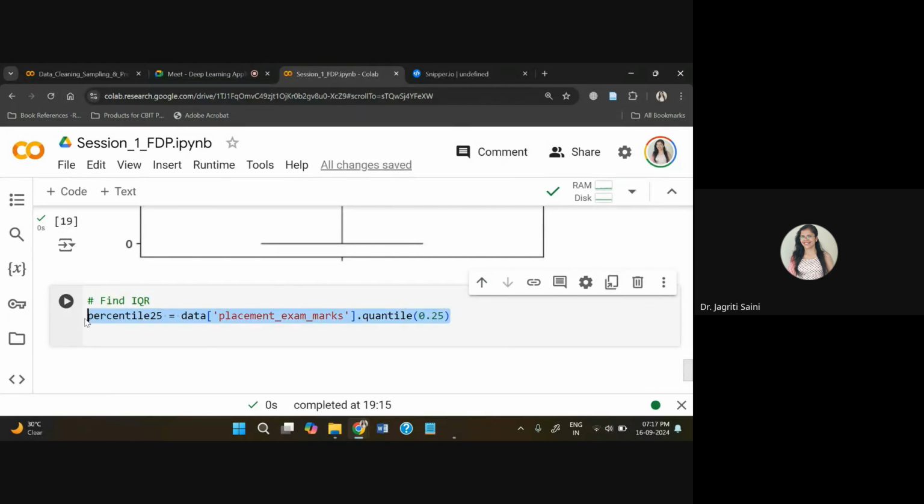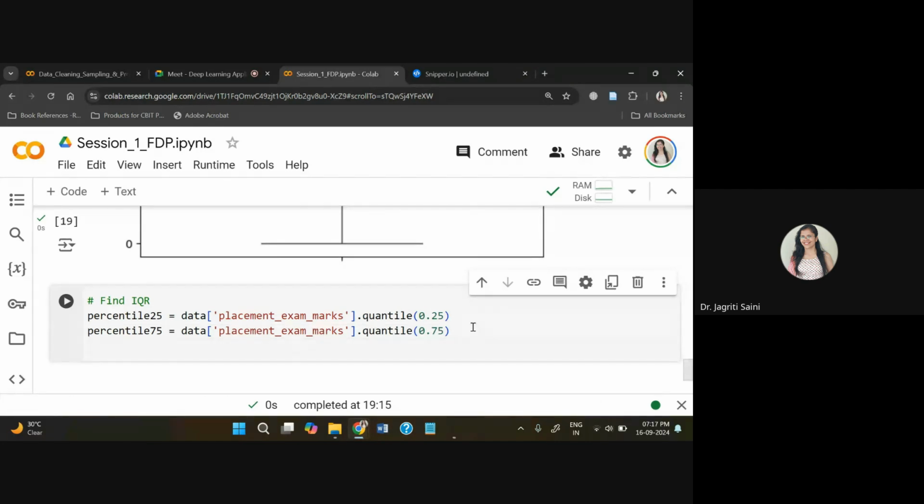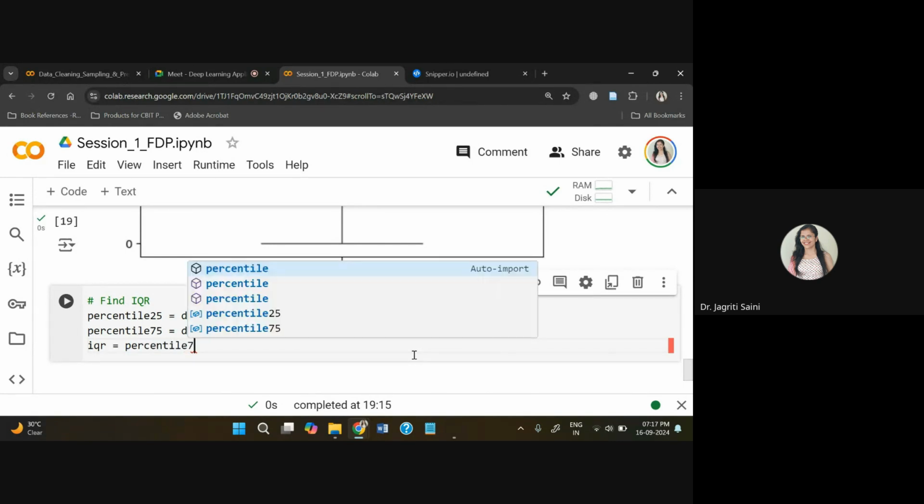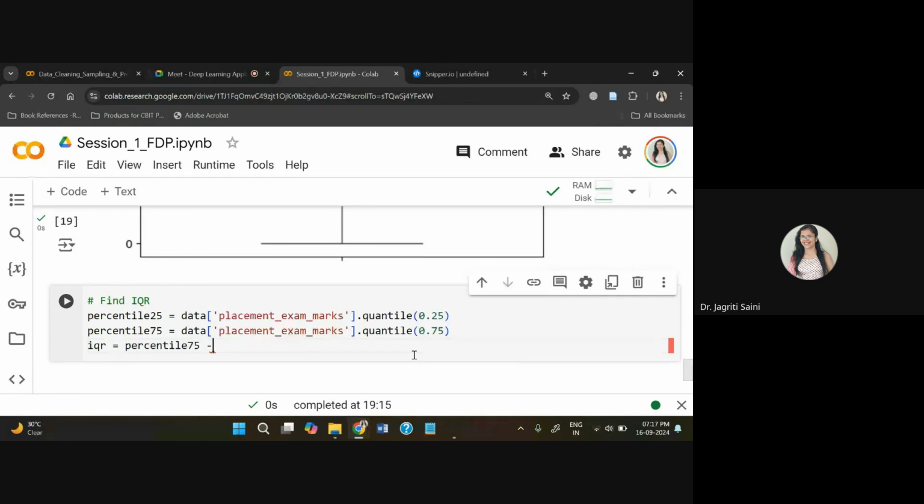The same we will do with your 75%. So here I'll change it to 75%. And finally, I'll get my IQR range by using percentile 75 minus percentile 25. So this will bring out your IQR range.